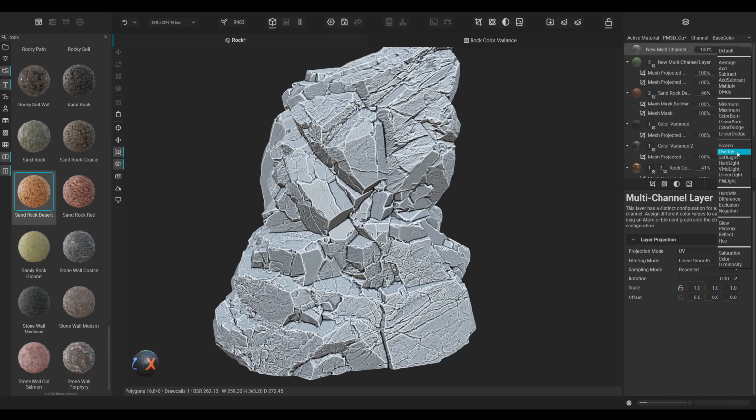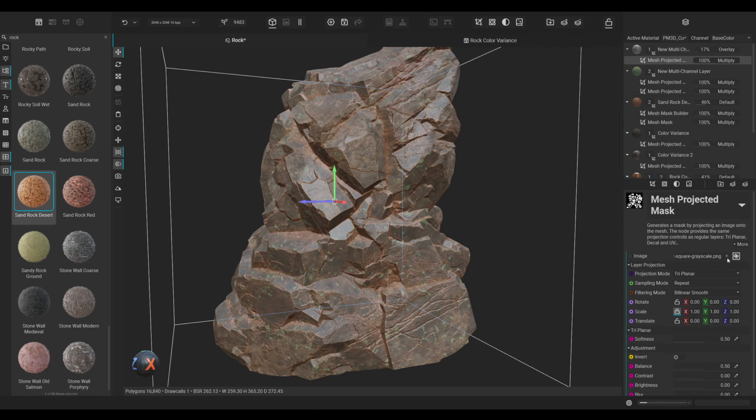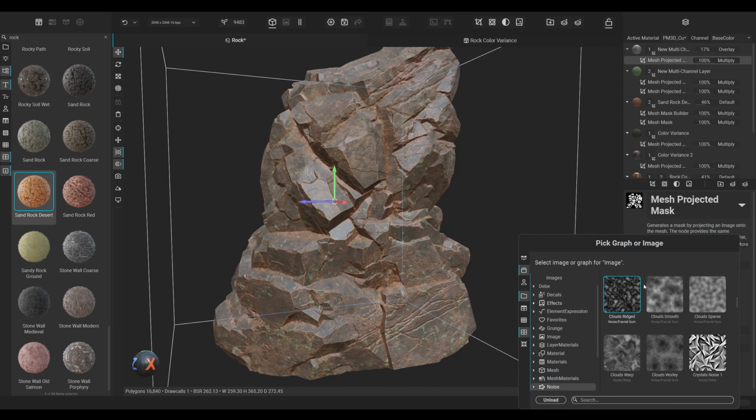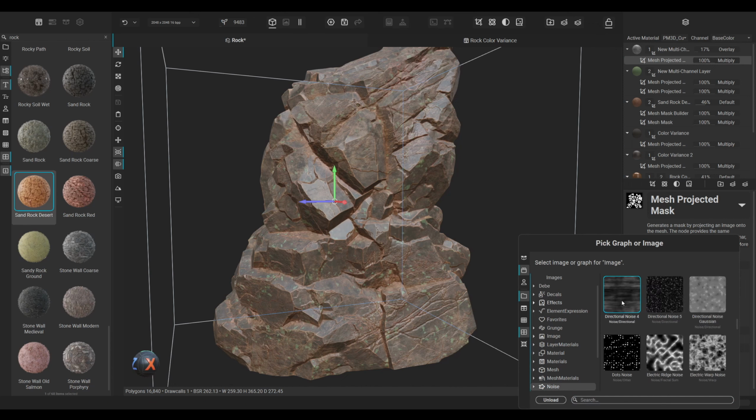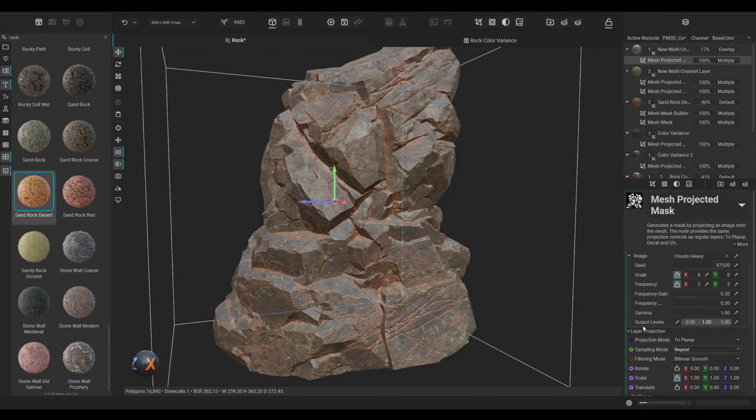Let's use overlay and let's decrease the value here, the opacity. And let's break this up a bit by using a mesh projected mask again. Let's use a clouds noise, maybe the, where is it? It's the clouds heavy noise.